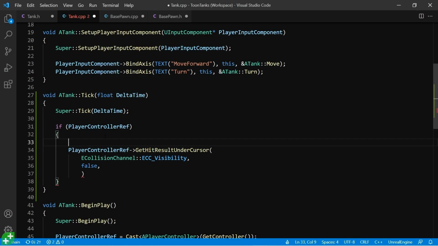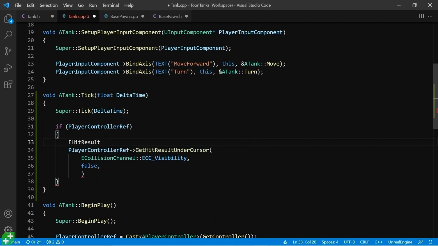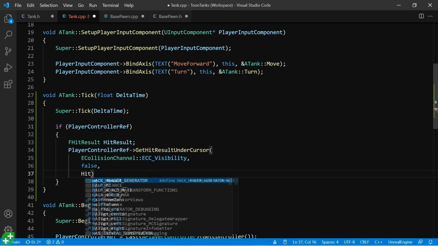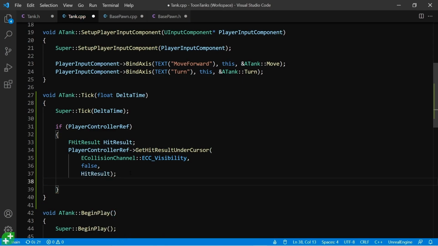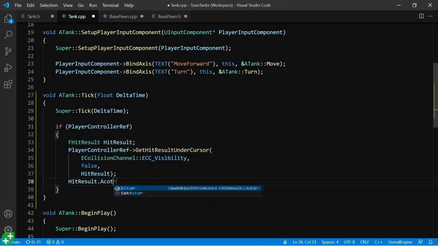We're going to create a local variable here in the if check of type FHitResult, and we can call this HitResult. And we can simply pass this in as the third input parameter. Now, after we've called this function, then this HitResult will be filled in with data about this line trace. For example, we can access HitResult.Actor to get the actor that was hit, or .ImpactPoint to get the point in space where we had the hit event. So the hit result is what we will use to get information about the line trace.